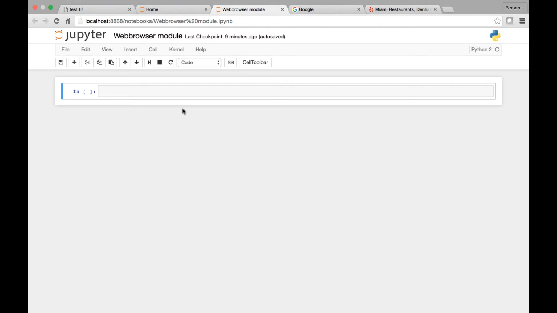In this section, we look at the web browser module. Then we will download from the web with the request module. And then we'll see how to parse HTML with the Beautiful Soup module. And finally, we'll see how to control the web browser with the Selenium module. Okay, let's start the section with the web browser module.